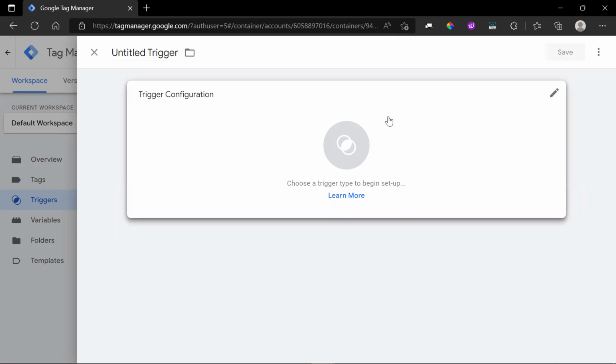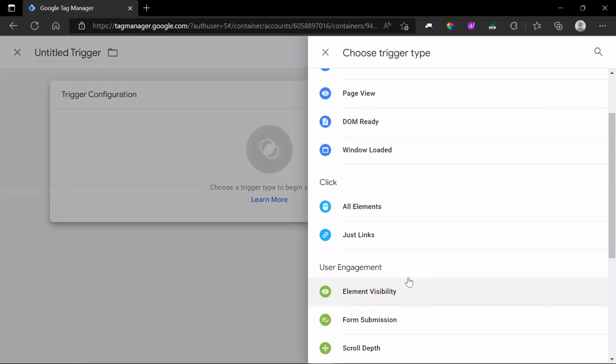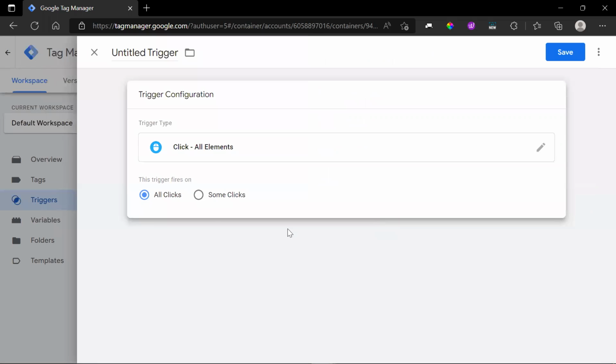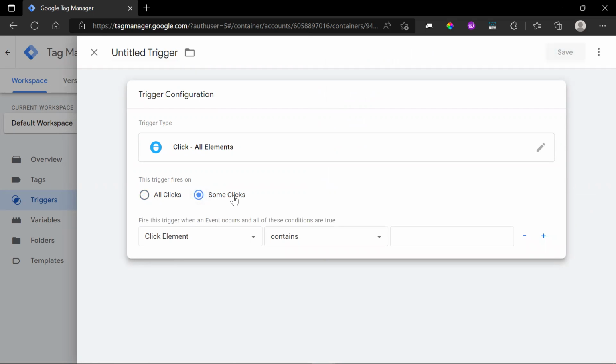Now for creating a trigger configuration, we'll have to click on this pencil button. For creating a general click for tracking all the elements, that is, if a user clicks on any element on our website, we'll have to select this all elements click. If we select it, we'll have two options, all clicks and some clicks. If you have to track each and every element that the user is clicking on your platform, then you will have to stick to this option. If you have to track only certain clicks, then you will be configuring these.